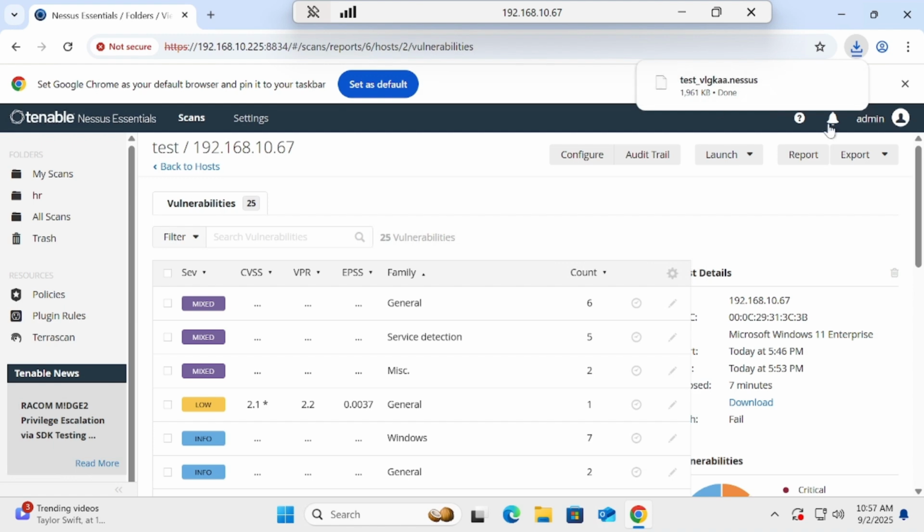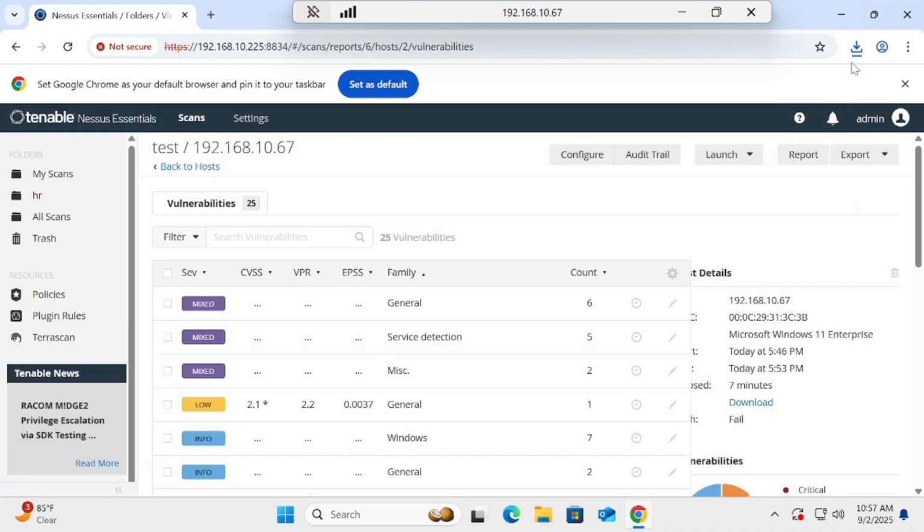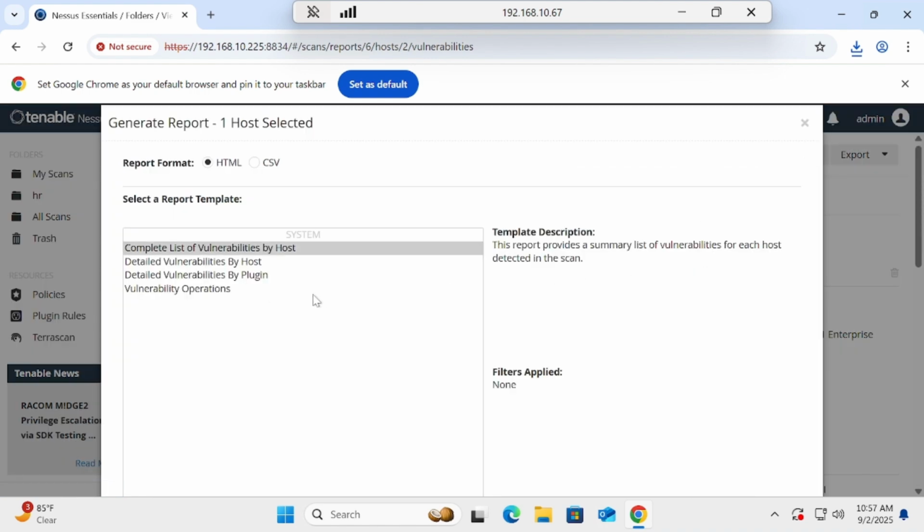Report has been exported. Let's export the second, Nessus DB report. Ignore it and just click on the report, and then you have to click on the complete list of vulnerabilities by host. So you have to select this report.